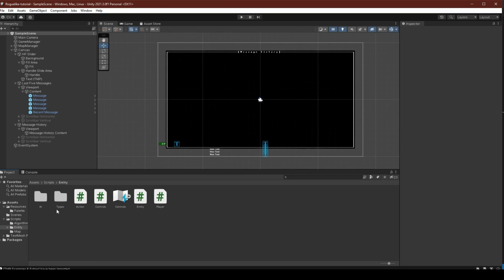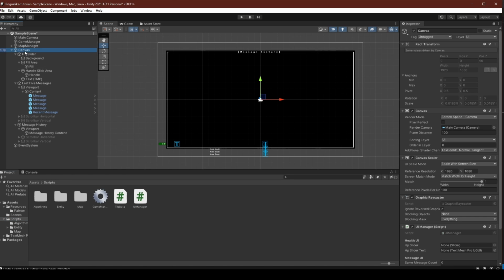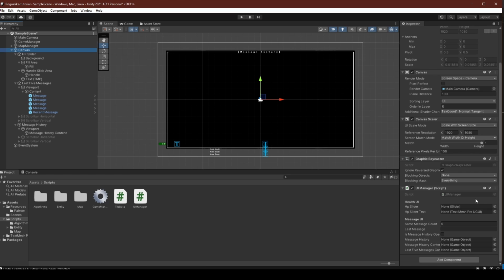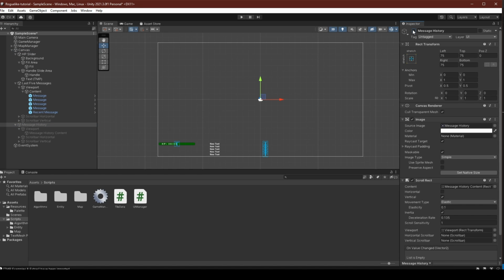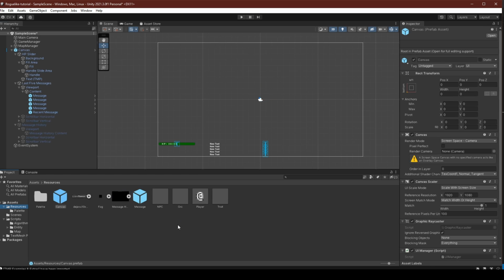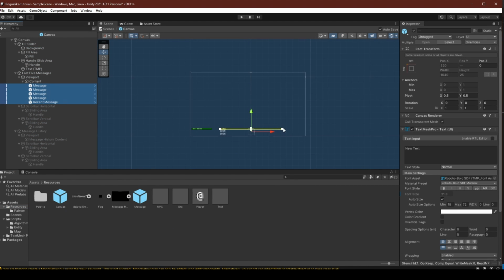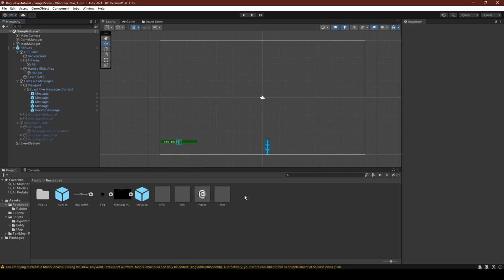Navigate back to scripts, and drag the UIManager onto the canvas game object. We're going to set up its components. Deactivate the message history game object, open the resource folder, and drag the canvas into it. Just going to quickly remove the new text messages and press play.